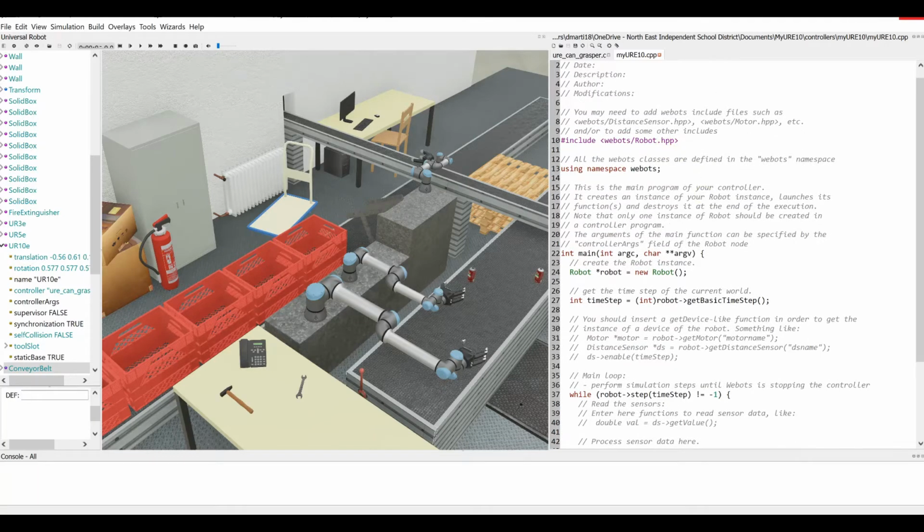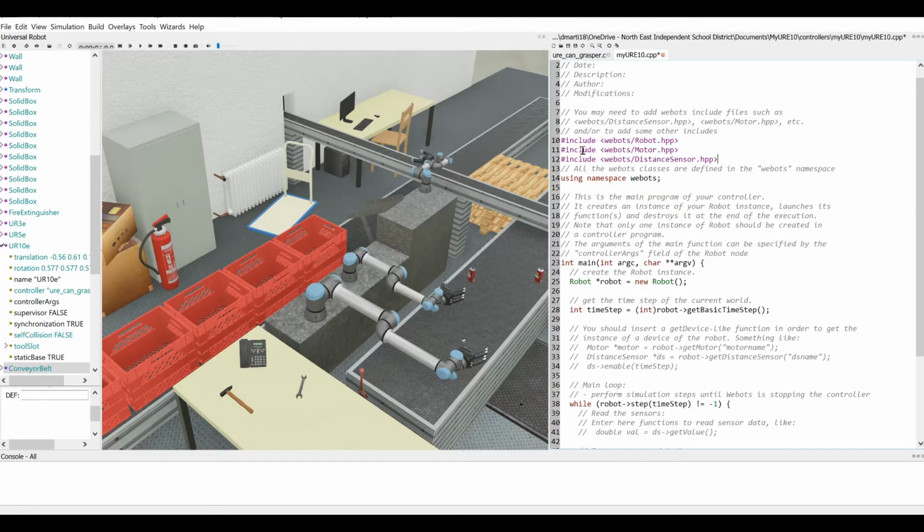Alright, so first let's go ahead and include some key libraries that we're going to need. Those libraries that we're going to use are the distance sensor and the motor. So I'm going to go ahead and paste this from a previous code, and same thing with the time step. So we're going to define a time step.